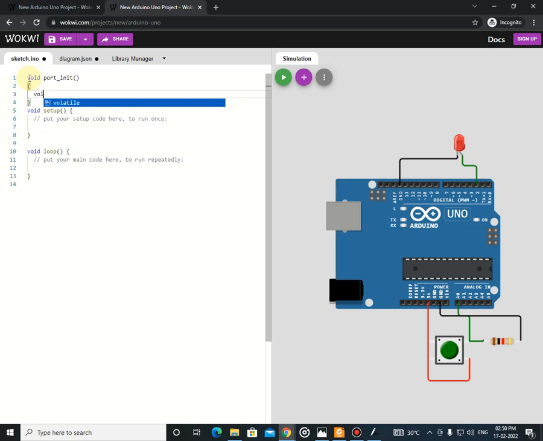So I'm going to use a volatile. I have made a separate video on what the uses of volatile are; why I used volatile here has been explained there. You can watch that video. I have given the link of that video in the description. You can watch it and get clarity on why I am using volatile.